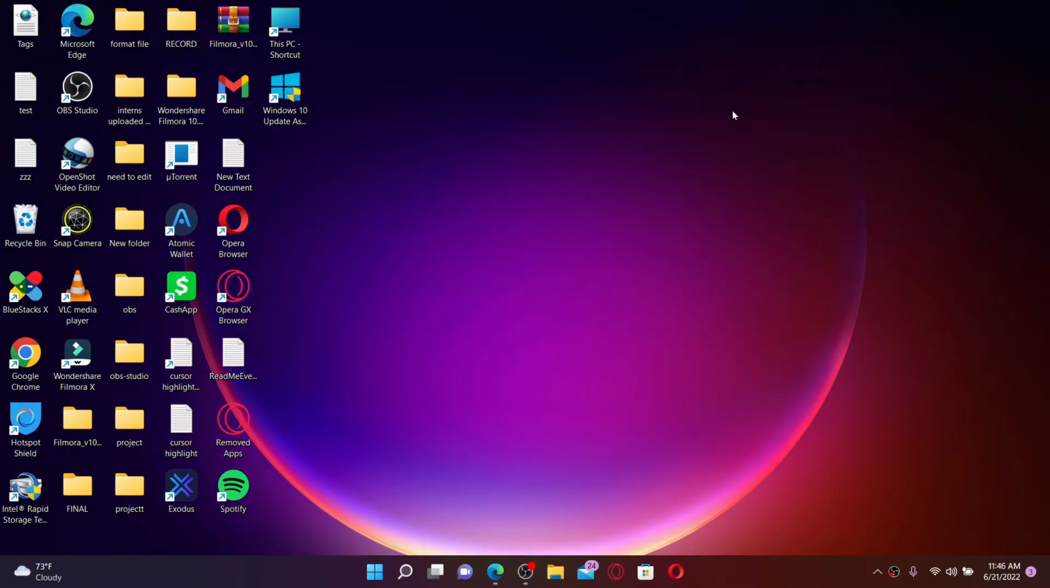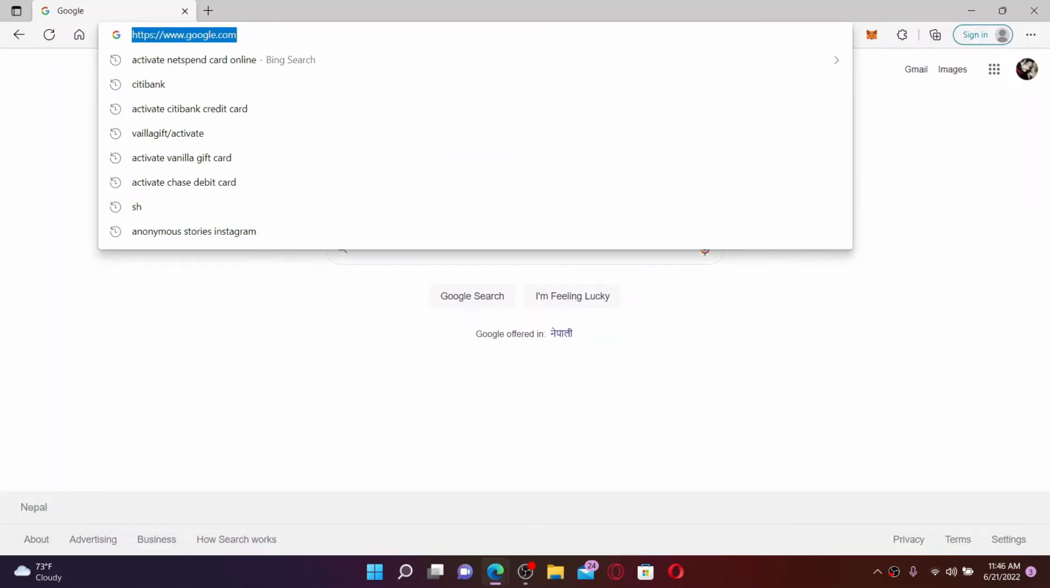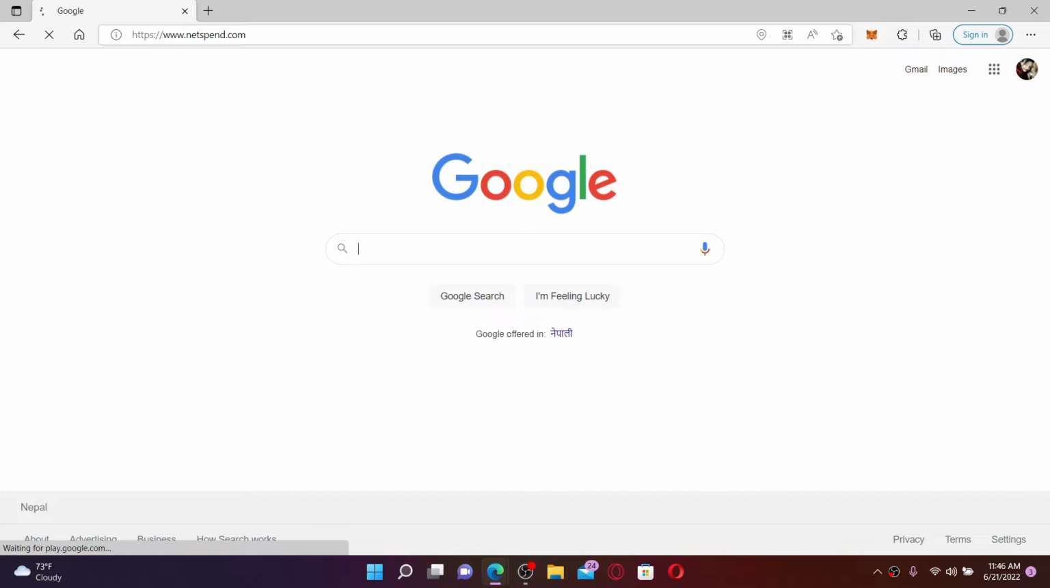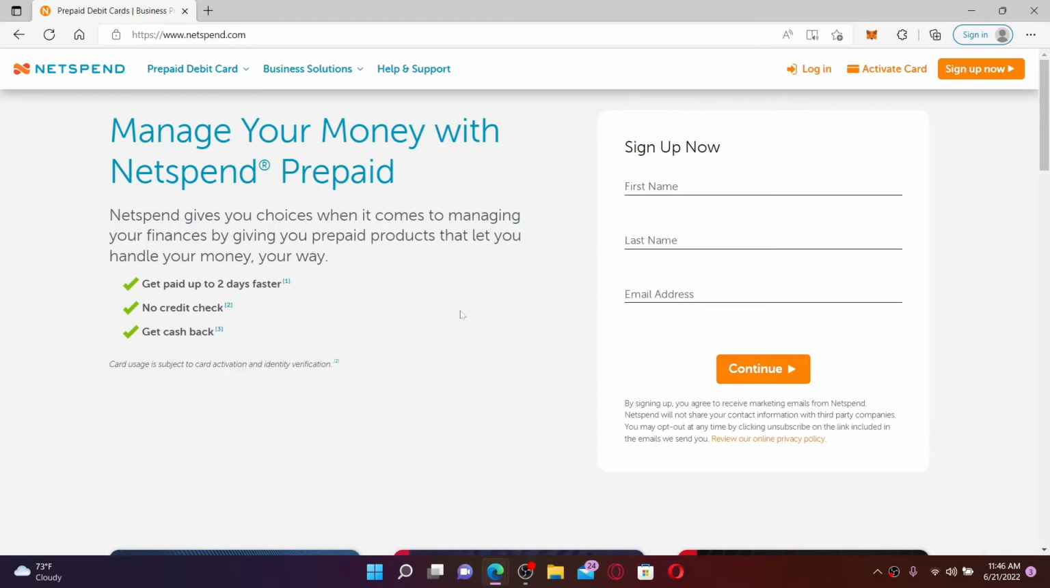Click open your web browser to get started. Go to the URL box at the top and type in netspend.com and press enter on your keyboard. You'll find yourself in the official webpage of Netspend. Now, click on the Activate Card button at the top right hand corner.